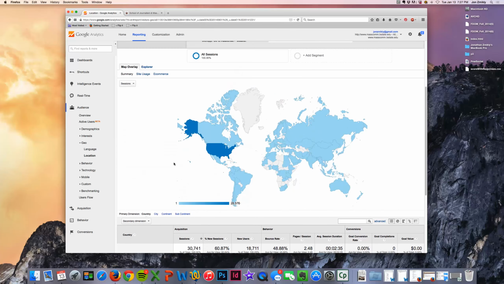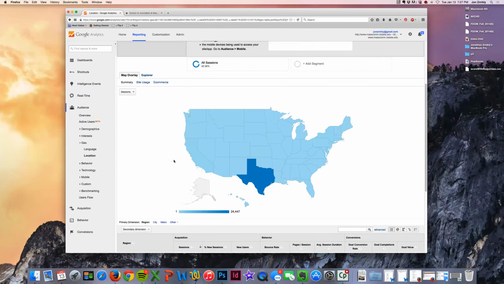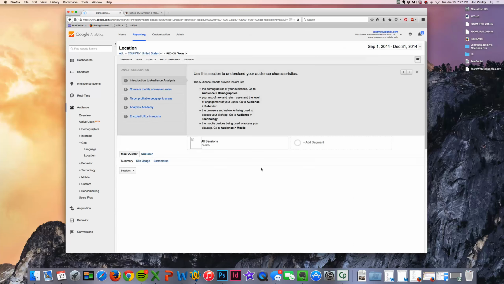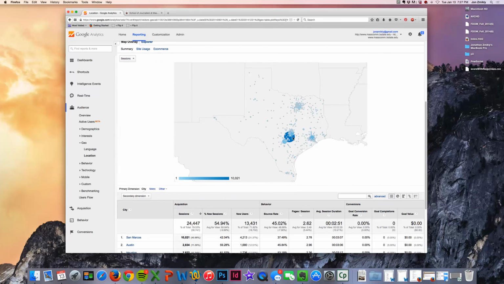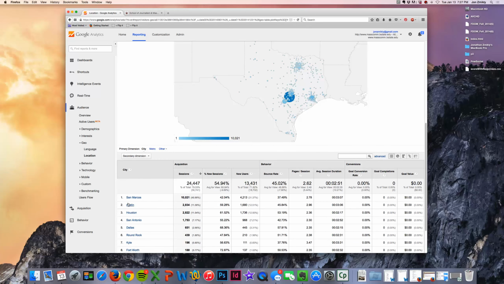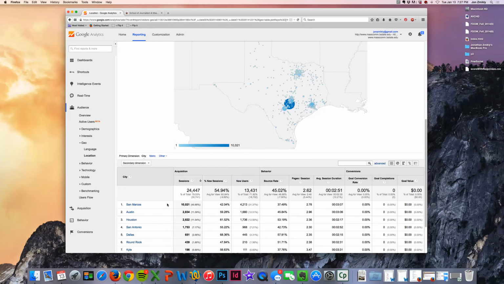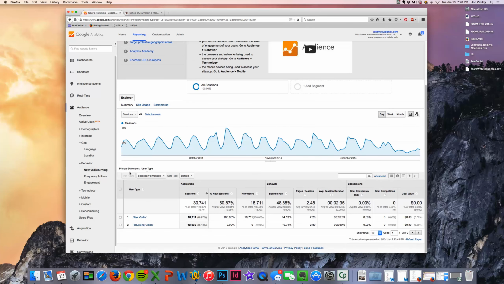Obviously, most of our visitors are in the United States, and I can actually click on that, and then from there, click on the most popular states even, and then even the most popular cities. And so I can analyze really to a T who's been visiting our site. Obviously, a lot of our visitors are from San Marcos, and that's where Texas State University is. But we also have a lot of visitors in Austin, Houston, San Antonio, Dallas. Not too surprising.